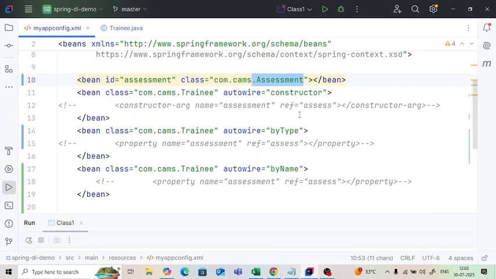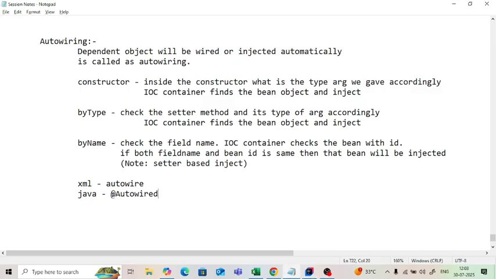If you are using XML, how do you do autowire? This is the autowire. You have to use autowire as a property. Are you okay? If you use Java configuration, in order to do autowiring, what do you need to do? The @Autowired annotation. Are you okay?